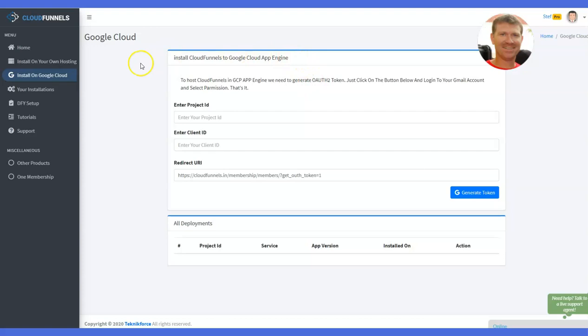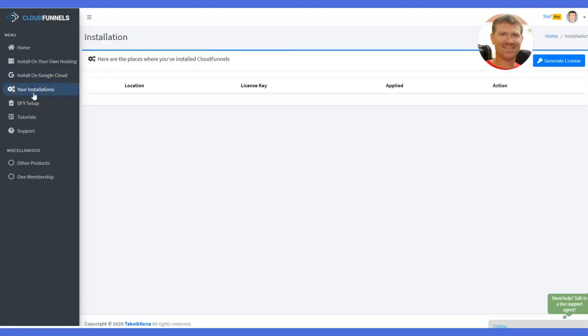in Google Cloud, and then it's pretty simple. You just have to enter the project ID, client ID, and then the redirect URL, and it will generate a token. It's very easy. This is the easiest way, fact. Then you have your installations. As you can see, for the moment, I don't have anything in my dashboard. So once I have installed it on my server, we will be able to generate a license, and I will pause the video and come back later on that.